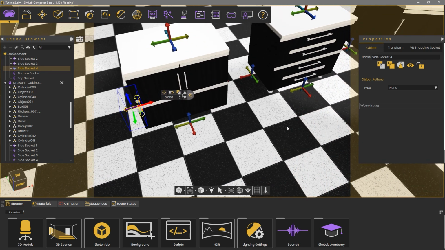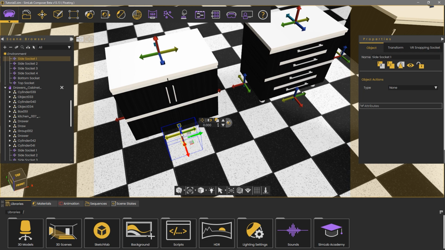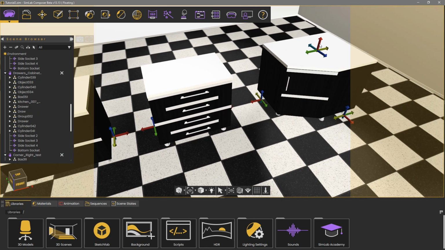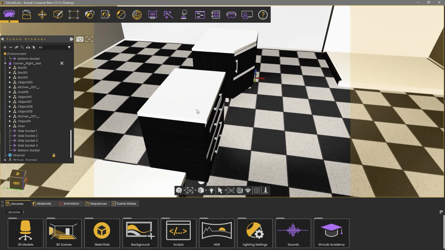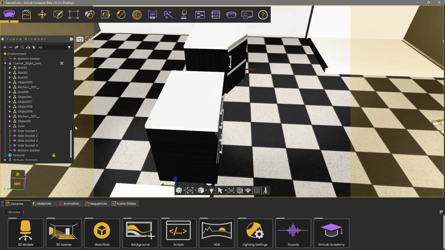To prevent objects from snapping in front of each other, you can select the sockets in front of the cabinet and press Delete on the keyboard to delete them. You can do the same for the sockets at the top of the object, since we also do not want to stack them on top of each other. We are going to keep the sockets at the back of the cabinets since we later are going to use them to snap the cabinets to the wall.